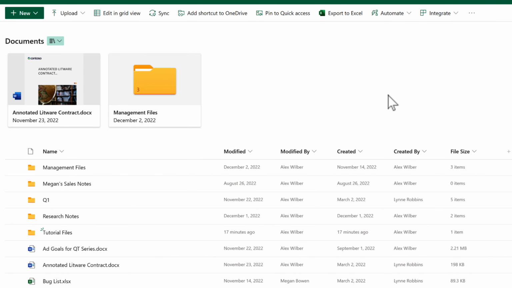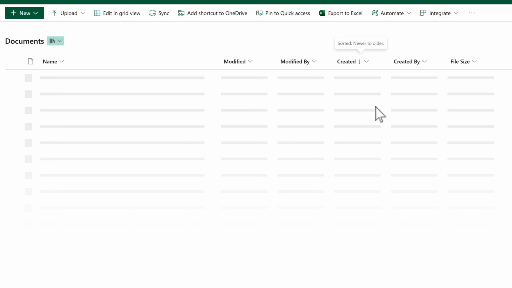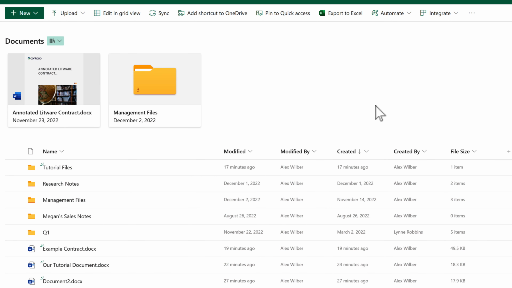We now see the created date and who created the file. So I can very quickly go to the Created button, left click and select Newer to Older to see all the latest files that I've created inside of my SharePoint site. And we can even filter it by who as well. So a great way to organize your content in a better way and bring in information that SharePoint stores but you can't see straight away when you're using SharePoint.